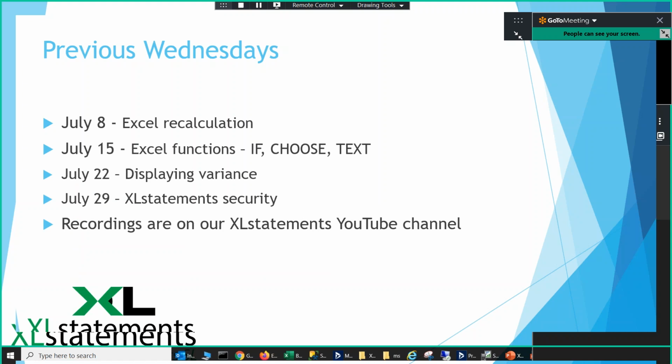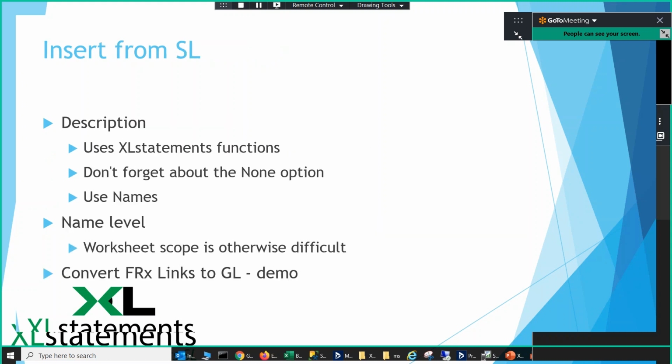These are the other sessions we've had, and all of these recordings are available on our Excel Statements YouTube channel as well. So today I'm going to talk about the Insert from SL screen in Excel Statements, and these are just the parts on that screen. I'm just going to touch on these, but we're going to really hit them in the demo.